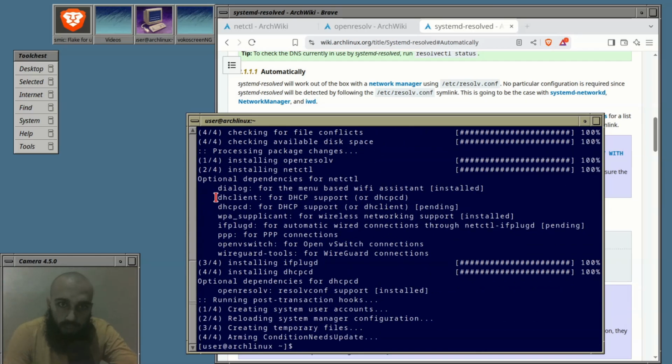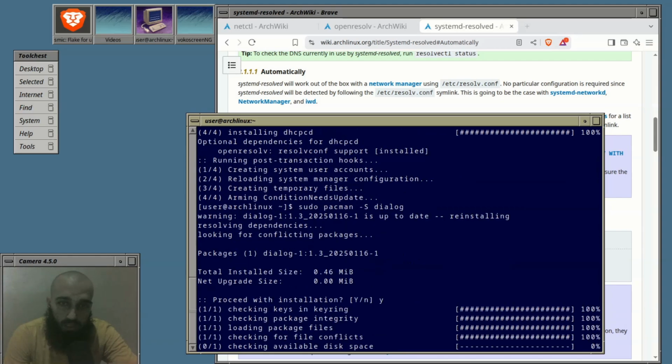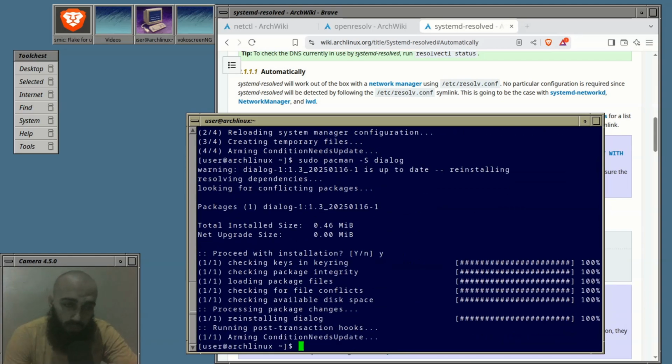Okay, so as you can see, dhclient is for DHCP support. Since I was trying to use this piece of software off cam, there is a package that I forgot to tell you to install, which is dialog. You should definitely install it by running sudo pacman -S dialog like this, Y and enter. I forgot to remove it when I was doing the off-cam trials. I removed all the packages and everything. Let's clear out the screen.